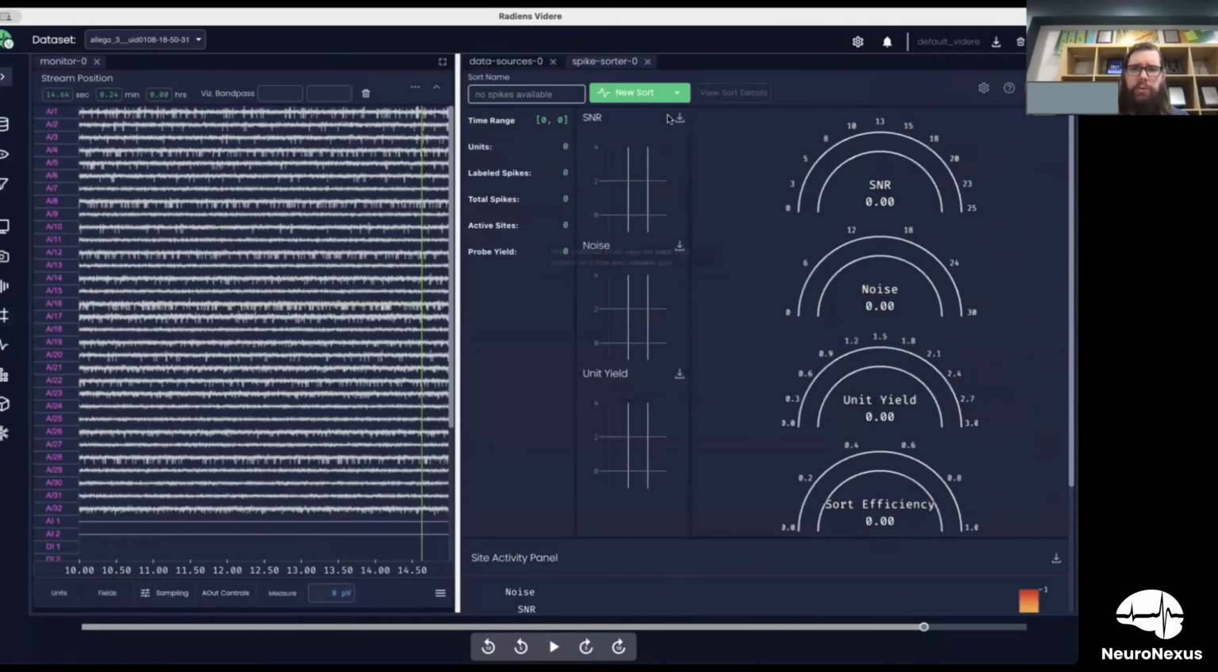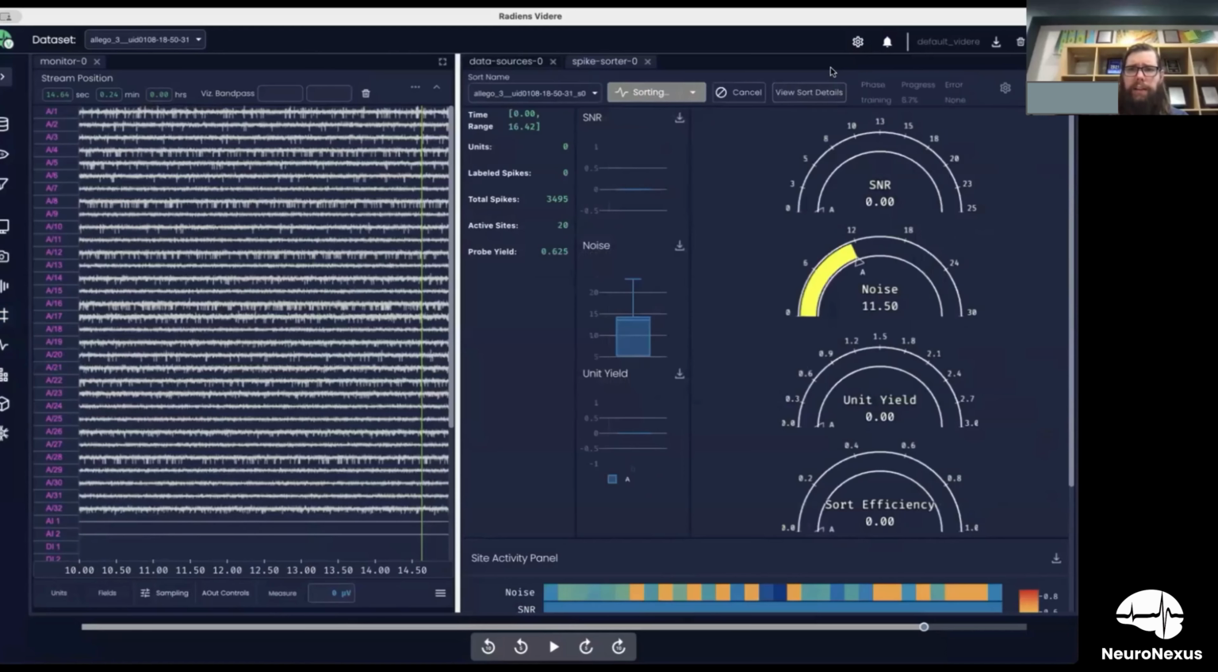So if I open the spike sorter, so this one didn't have a sort saved for it, I can launch the offline sorter and it'll give you progress on how many spikes it's detecting as it goes through the process.